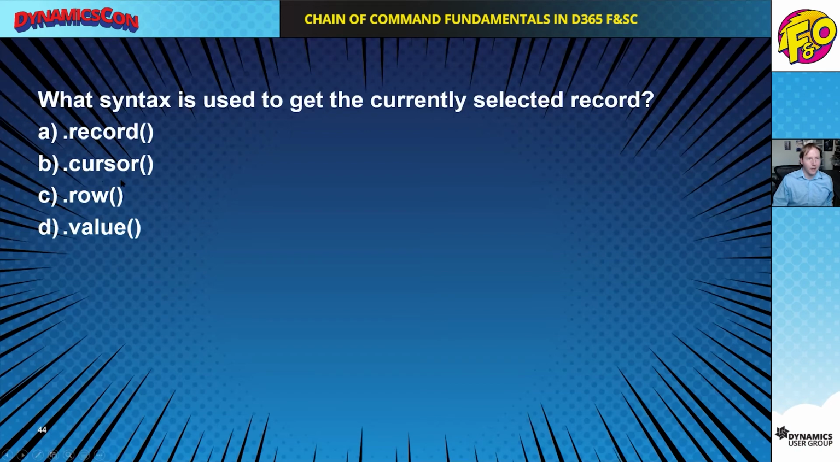Okay, what syntax is used to get the currently selected record? .record, .cursor, .row, .value. And so in chain of command, we need to use B, this .cursor.